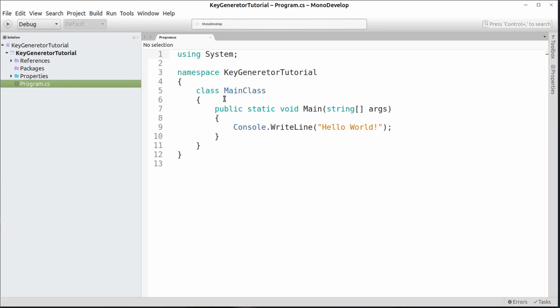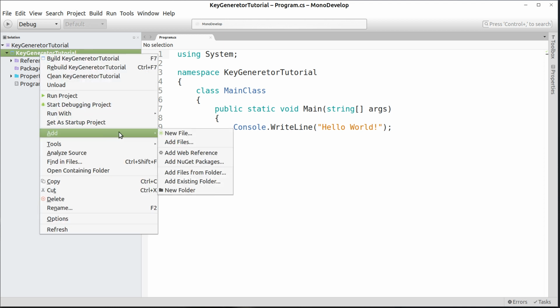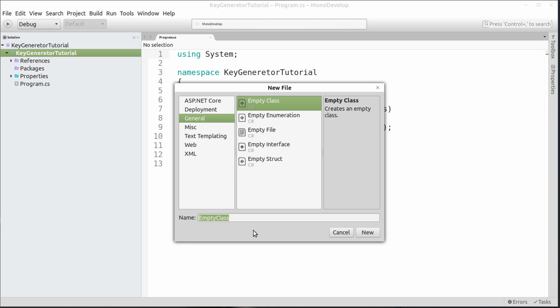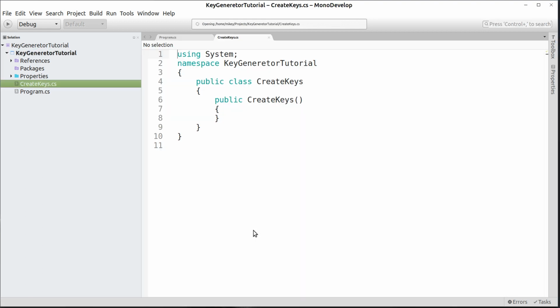And so we'll start off by creating a new class where we will basically create all the necessary code of randomization for letters and numbers, depending on how many characters you want in that password or key. So we'll right click here and add a new file, and this will be a new class, and we will call it create keys. Just enter.